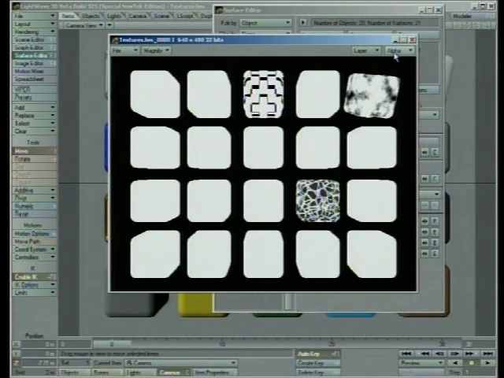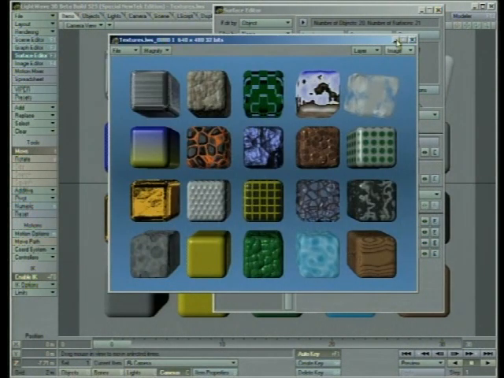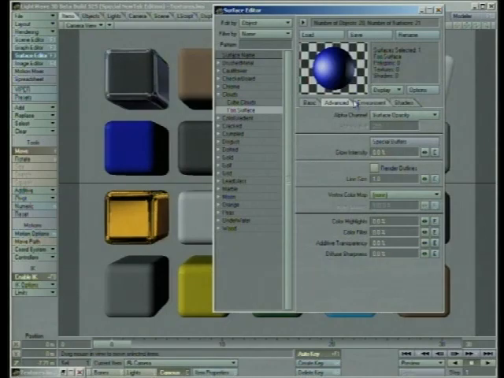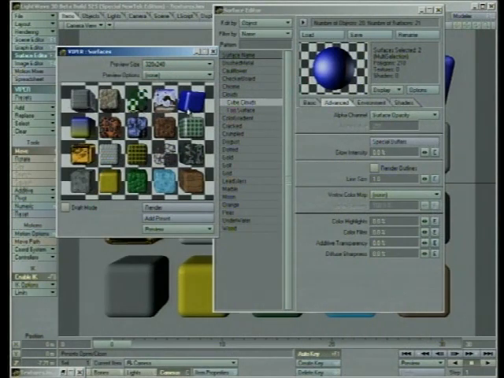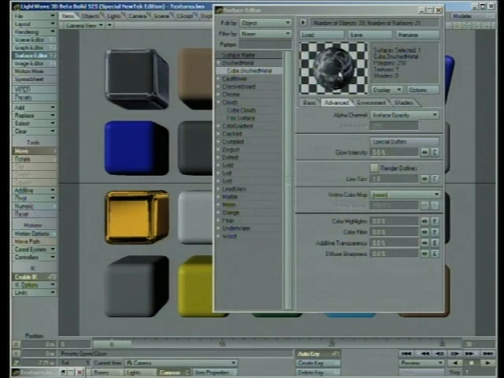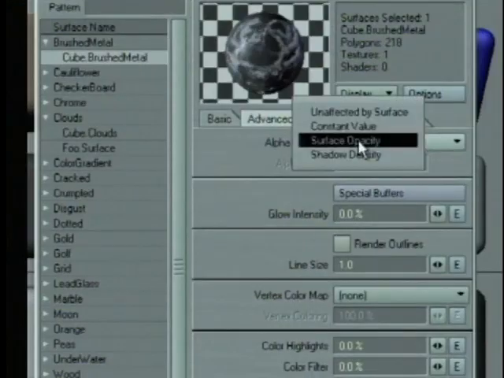Now in regards to the surface settings, let's go back to our surface editor here. And under Advanced, alright, let's go ahead and open up Viper again. And let's take a look at this object right here in the top left corner. So I'm going to click on that, and what do you know, that was brushed metal. Very good, so it selected that for me. I'll go to my Advanced tab, and rather than using surface opacity, I'm going to change that to constant value.